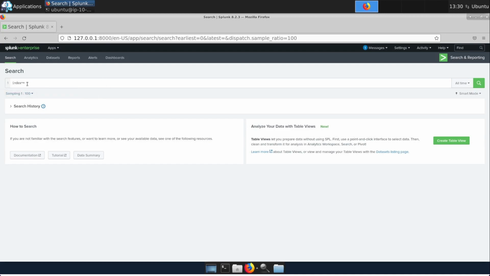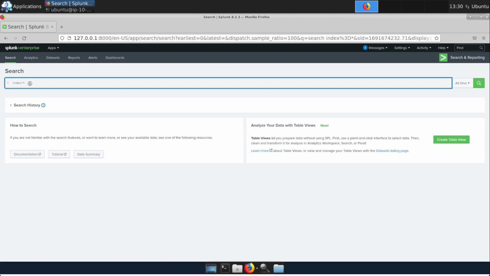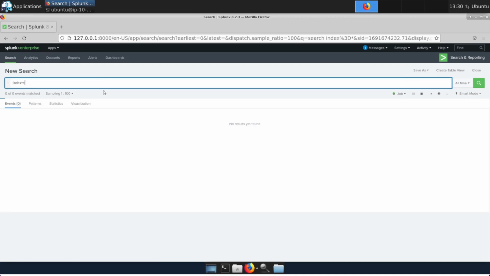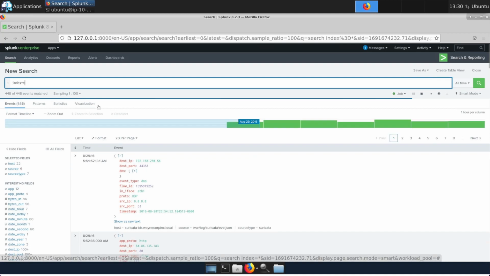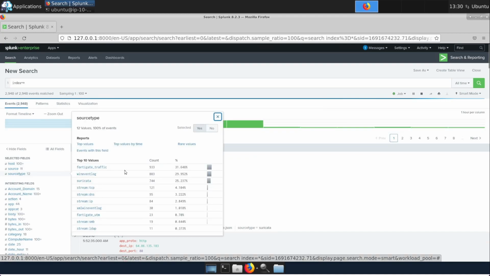So 1 to 100, index equals wildcard. I'm going to press enter and the search is going to start to run. So what we are looking for is this source type field here. Click on this, we can see all the different source types we have. So we've got things like FortiGate, Windows event logs, Suricata, IDS logs.